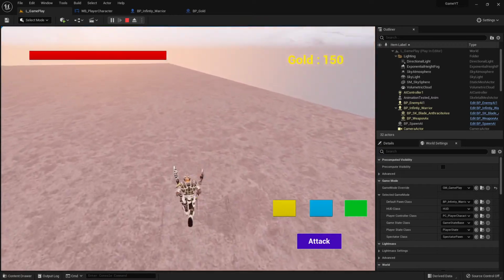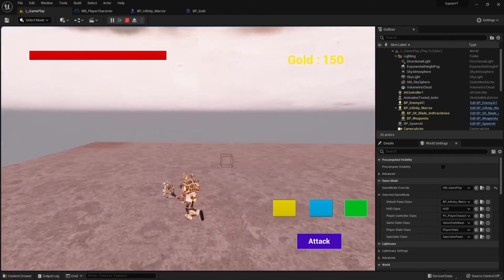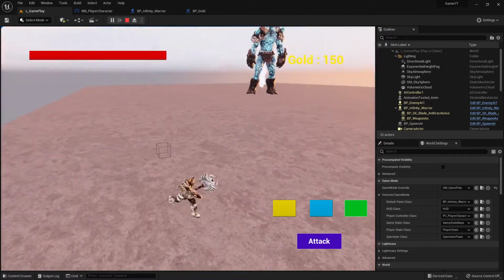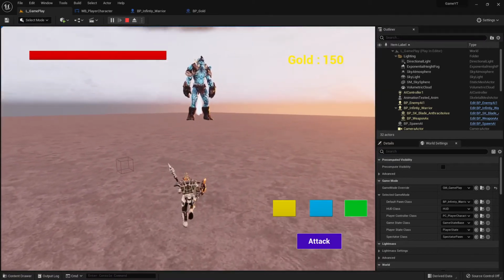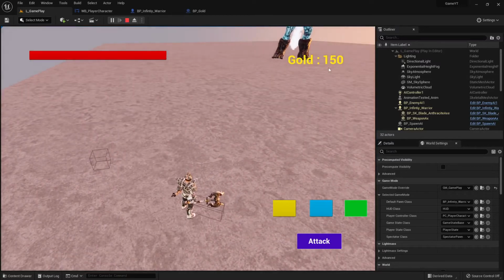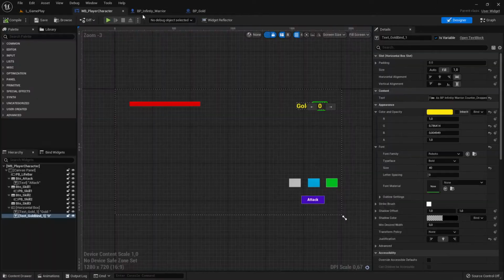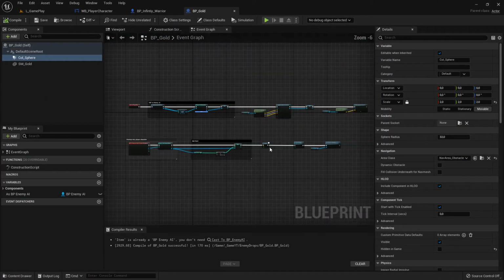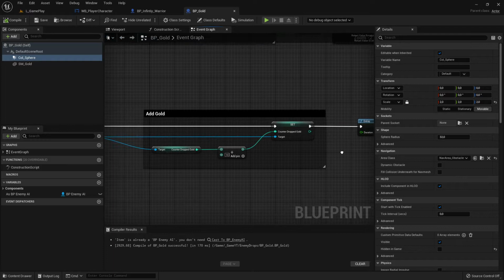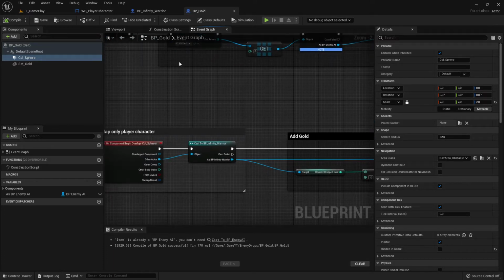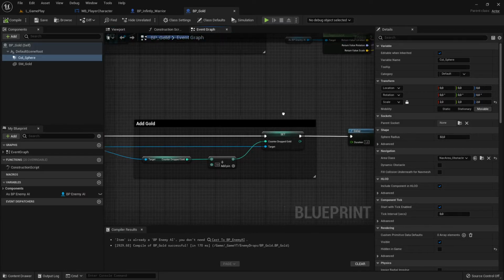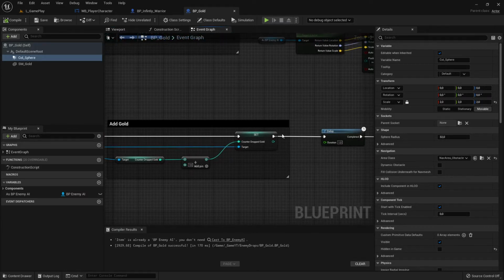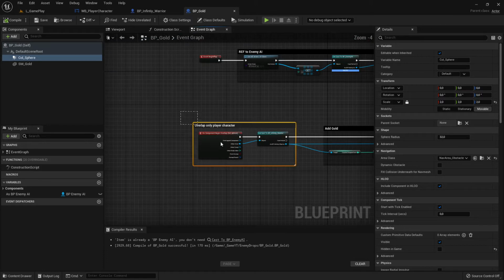You see I added 150, and there is also the problem with the sound, which, like I said, we need to get rid of. But first of all, let's fix this gold. Why is it added so much? The reason for that was this delay, and after this delay I could overlap this collision box more times, and that means it will add more gold each time. And this is just a quick fix for this.